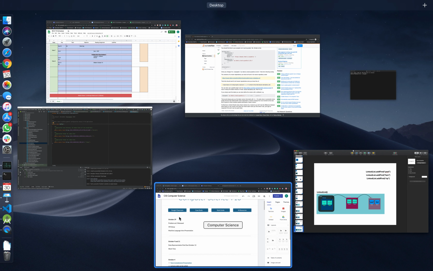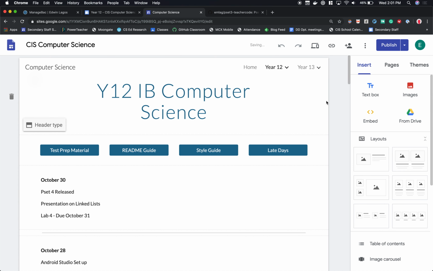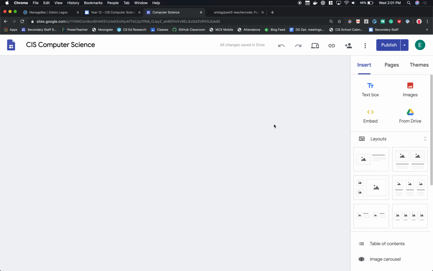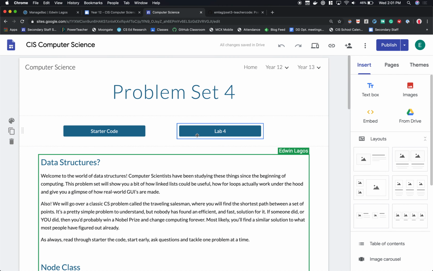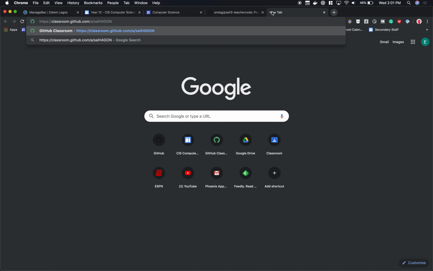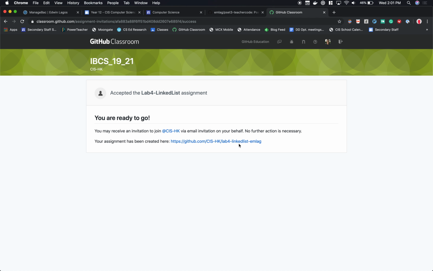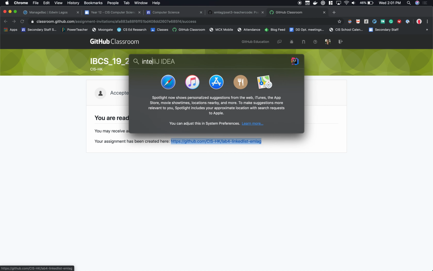What you do is you will go to the computer science website, and you're going to get lab number 4. So if you go to problem set 4 and you click on lab, then you will be able to get this link right here, and this link will ask you to join. Once you join and get your link, you grab the link that it gives you, you copy it, and you open up IntelliJ.